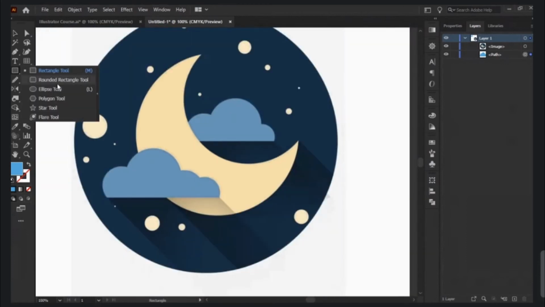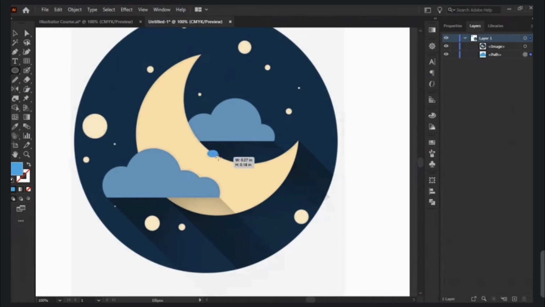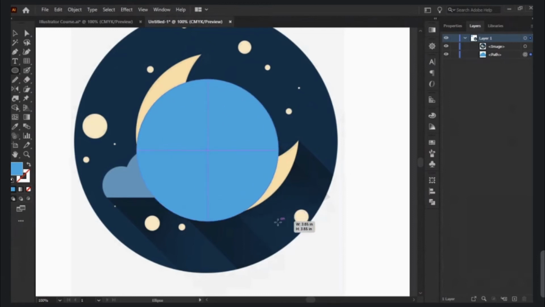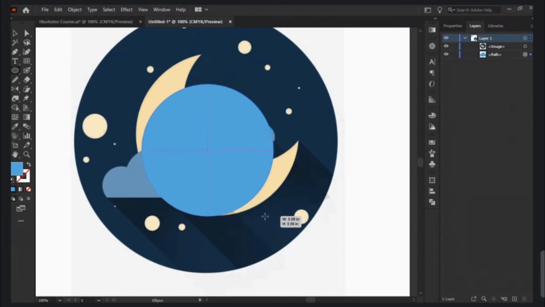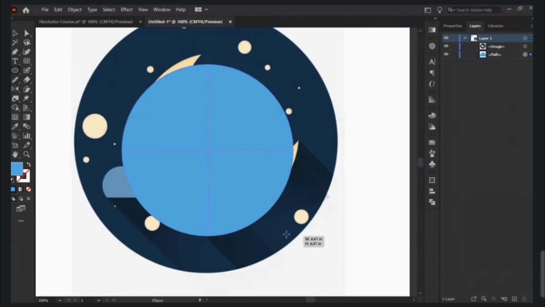So to create the moon, basically we know the moon is just a round circle. So I'm going to start around here and try to create my shape. Now remember that if you press Alt, you'll be creating the shape from the middle, which is what I want. And I want to press Shift so I can get something that is round.